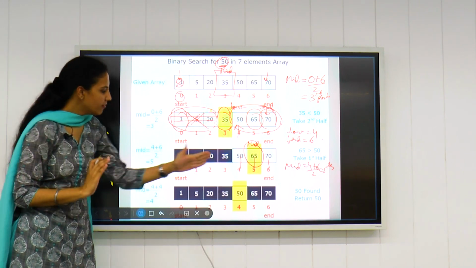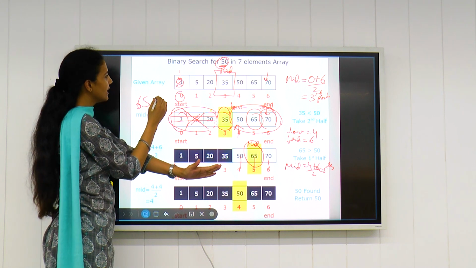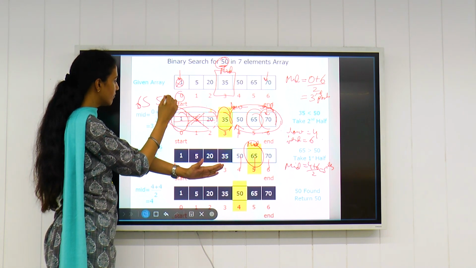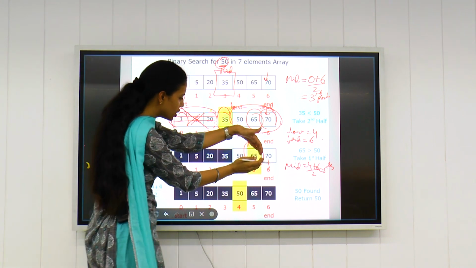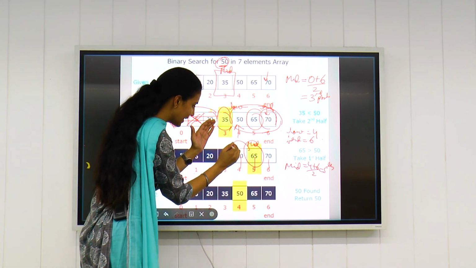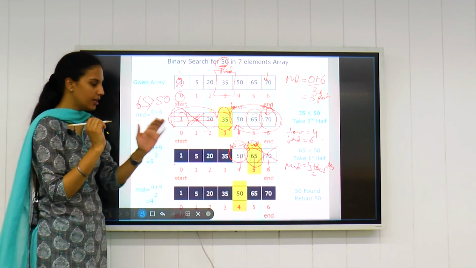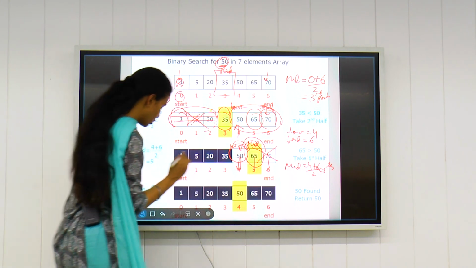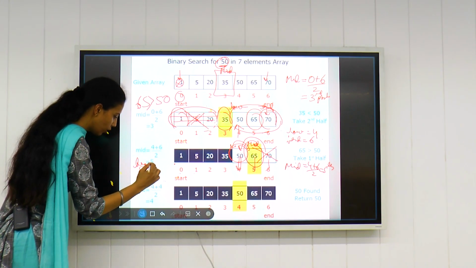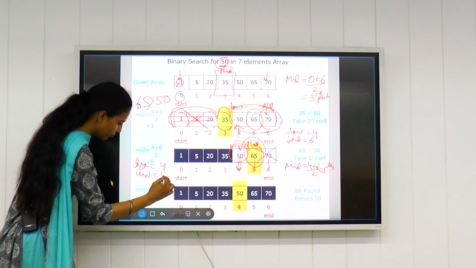Same steps again: we'll compare whether the 65 element we have is less than or greater than 50. It is greater than 50, that means our element is to the left side, the front side. So we need not check this position. Our end pointer comes to this position. So we have beginning at the 4th position and end also at the 4th position.